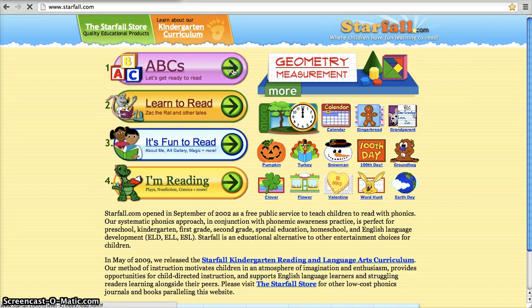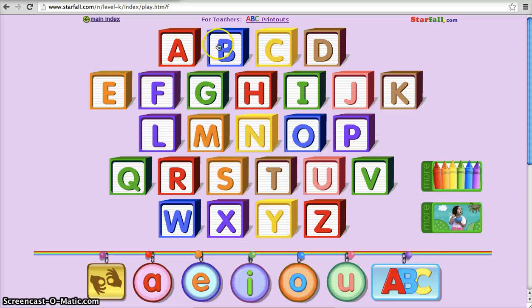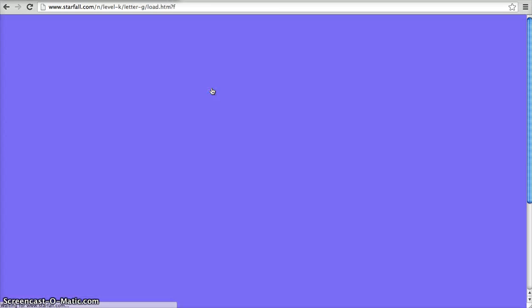You're going to click on the arrow and it's going to come up with this page with all the alphabet. And the nice thing about this is you can choose any letter of the alphabet you can go over with your class, and it'll give you examples of words that start with that letter. It tells you how to say the letter, and it's just a fun little activity for kids. So let's just try G.